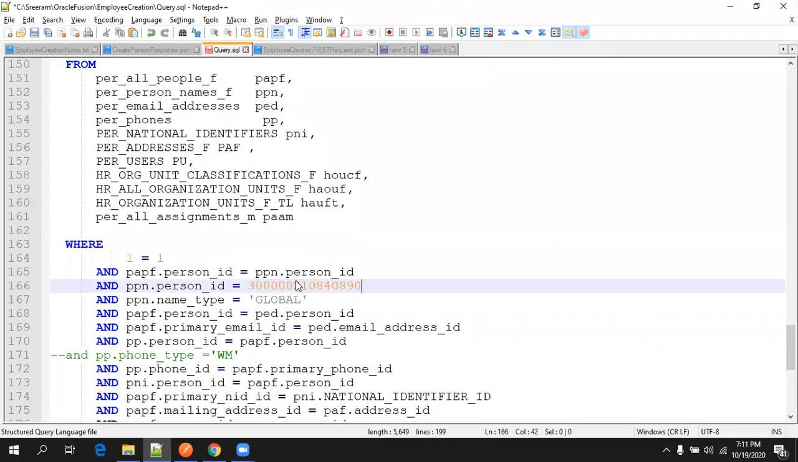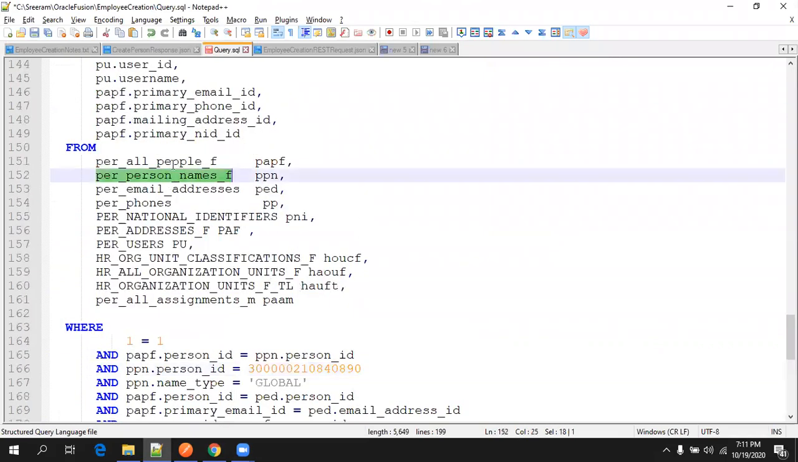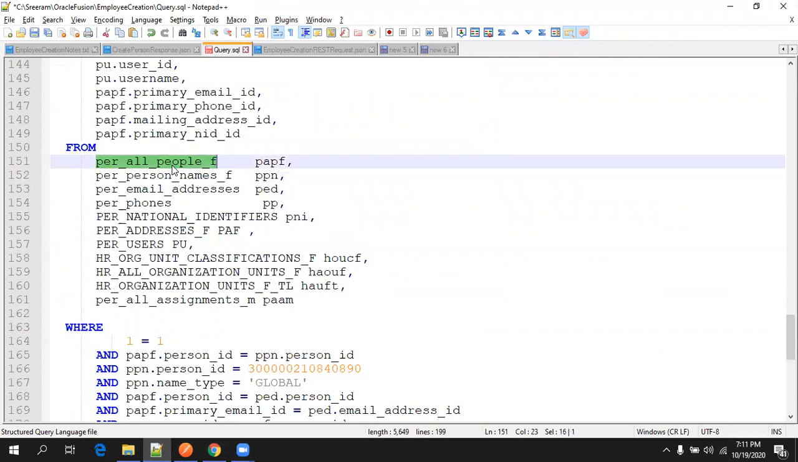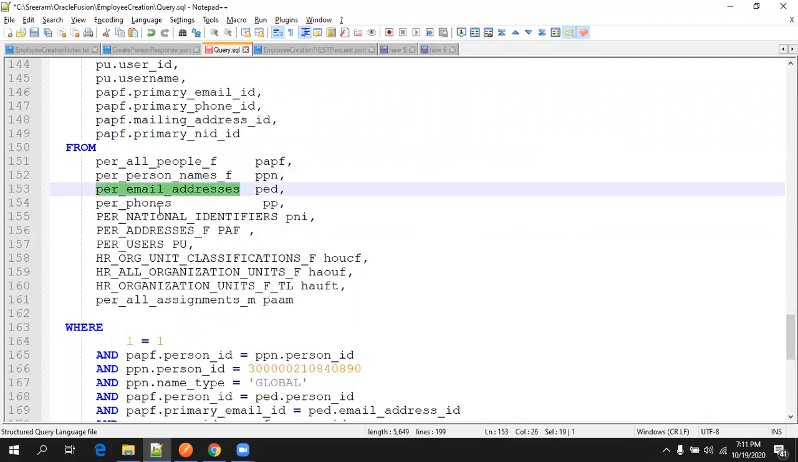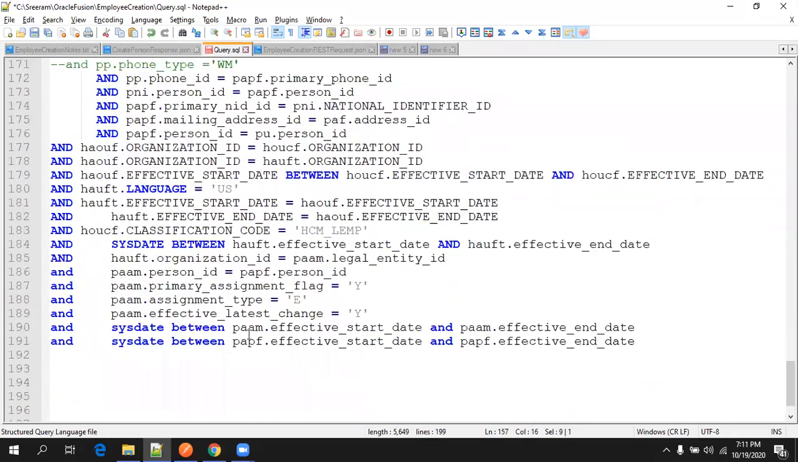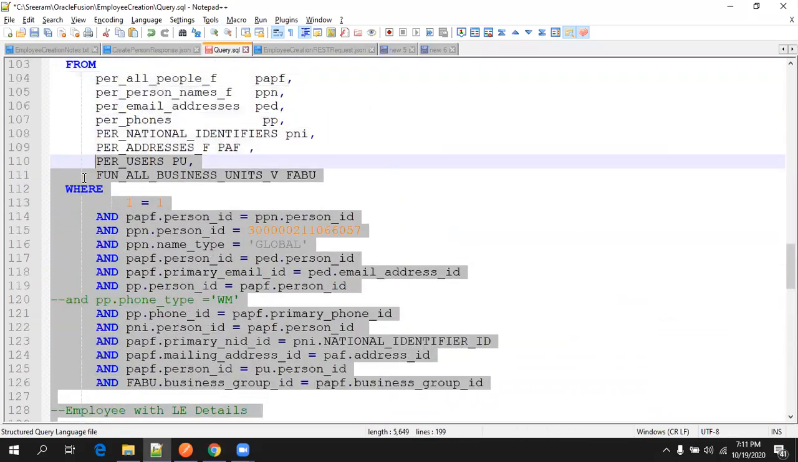Here, if you observe, PER_ALL_PEOPLE_F is the primary table which will have the person information. The person ID is a unique key which is generated for each and every employee. You just need to join PER_ALL_PEOPLE_F with PER_PERSON_NAMES_F, which will have the name. Now, if you want to get the email address, phone number, national identification, address, user details, and legal entity details, then you have to join all these particular tables. That is what I have done here.